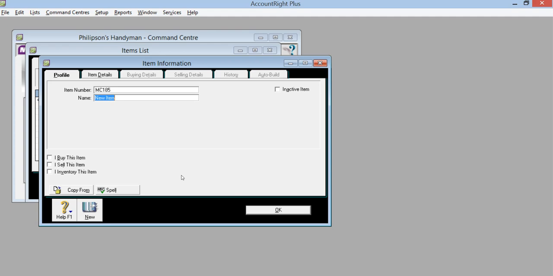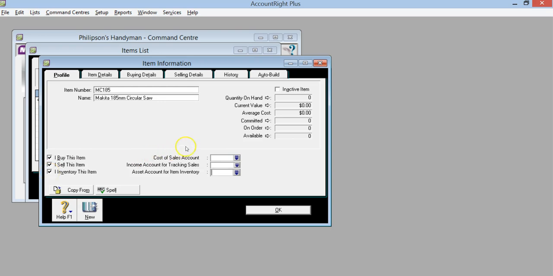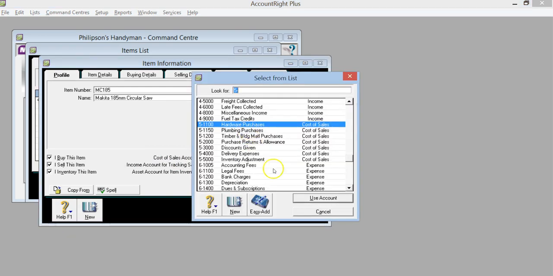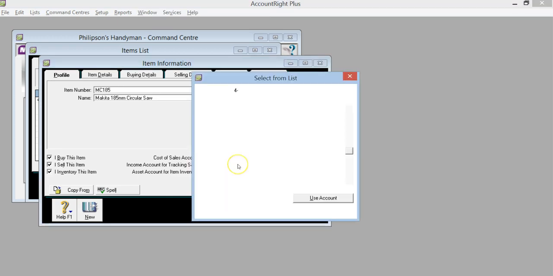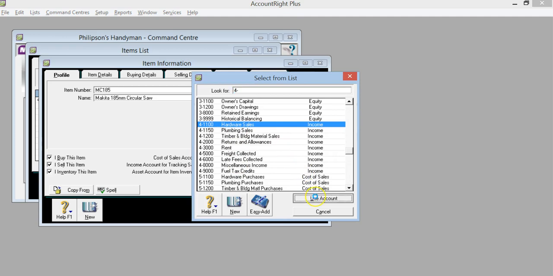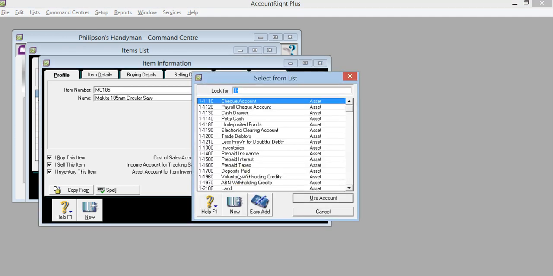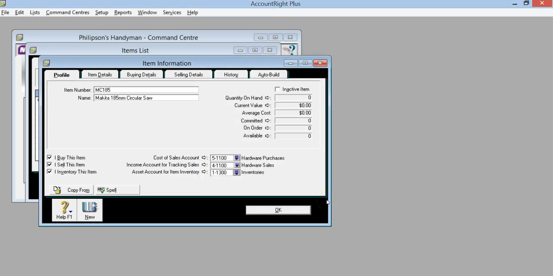MC185, tab, and so it's Makita 185 millimeter circular saw. Okay, so I buy this item, I sell this item, and I inventory this item. So we need to allocate our cost of sales account, which will be hardware purchases, income account for tracking sales will be hardware sales, and our asset account for inventory brings us straight to our assets, and we find inventories, use account.